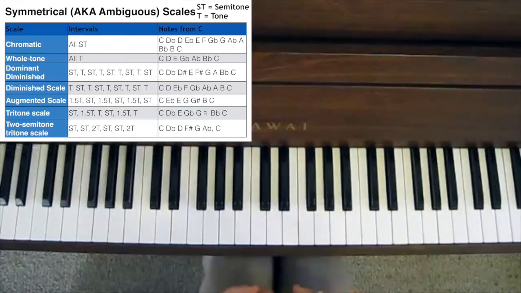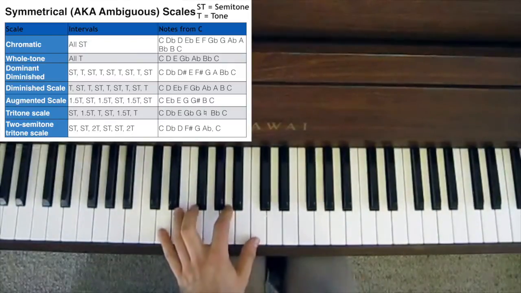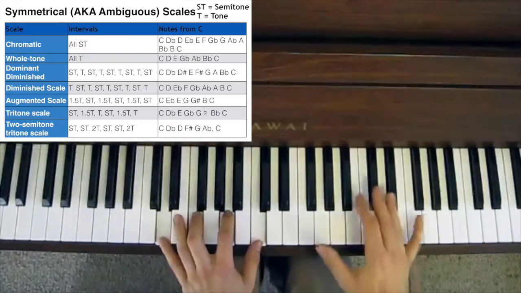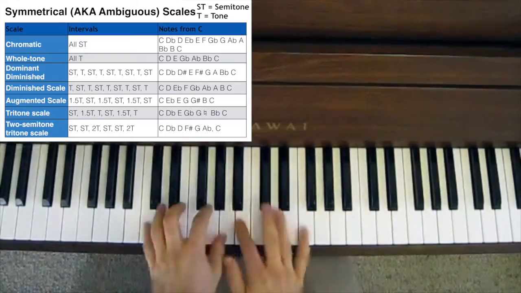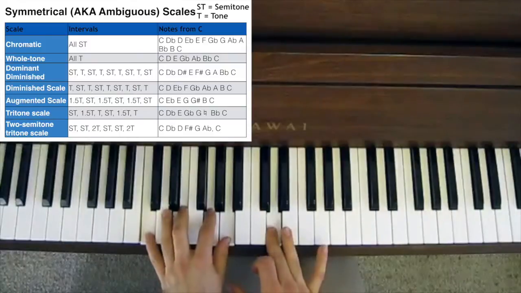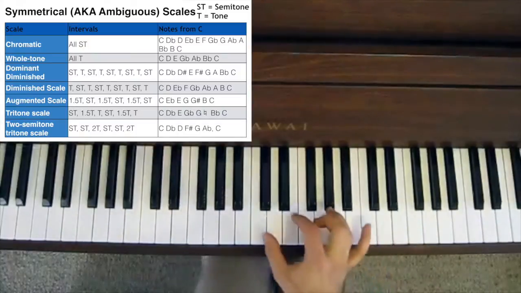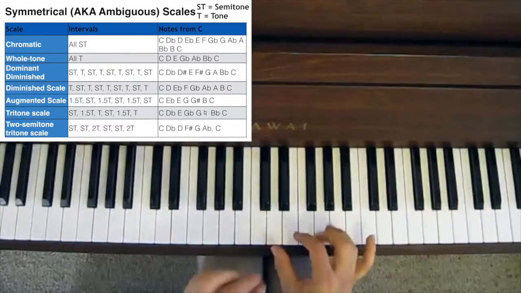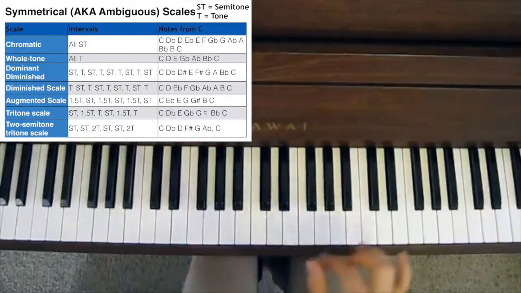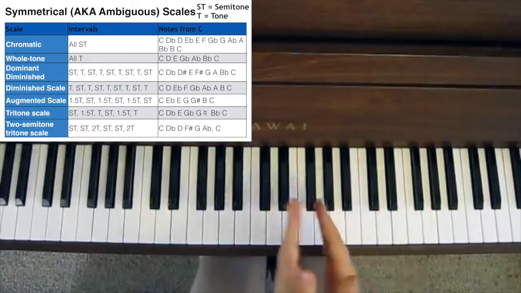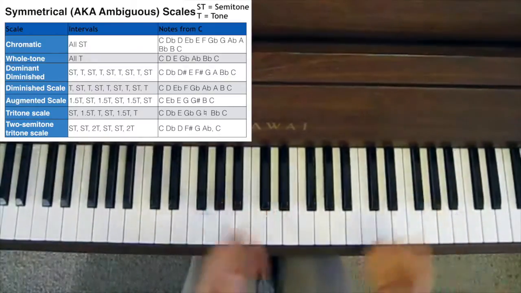Now again, if you've watched my video on cycled patterns, I explained that you can use cycled patterns to build tension in your improvisation and then resolve that tension. Now you can use symmetrical or ambiguous scales in the same way. That is, the reason that cycled patterns work is because you're playing the same pattern up at fixed intervals, so you're creating a sort of symmetrical pattern.